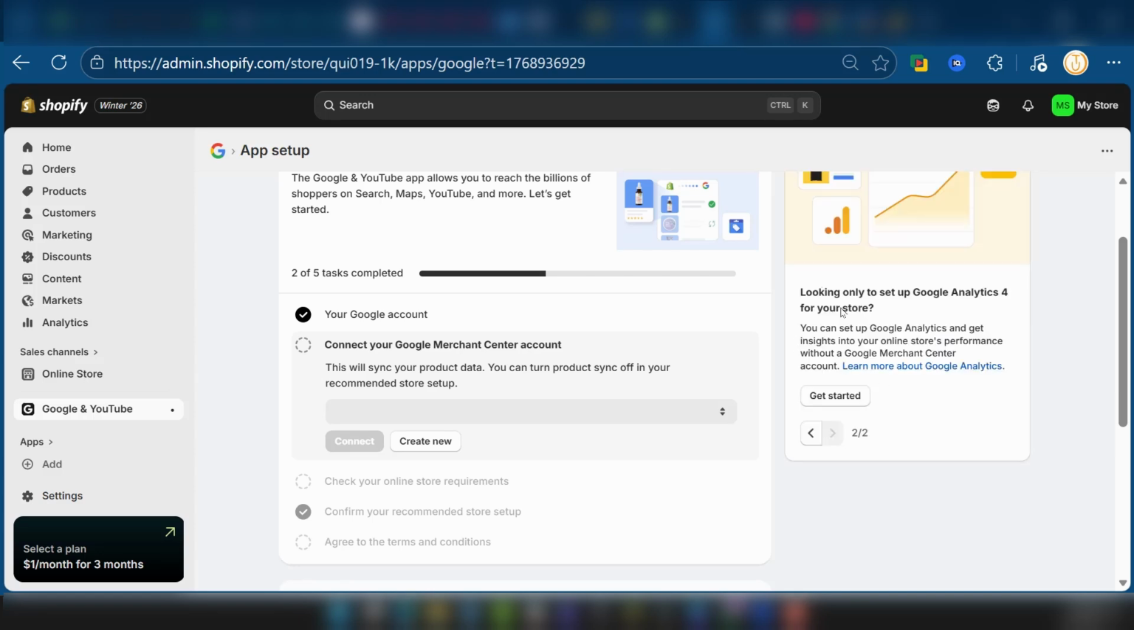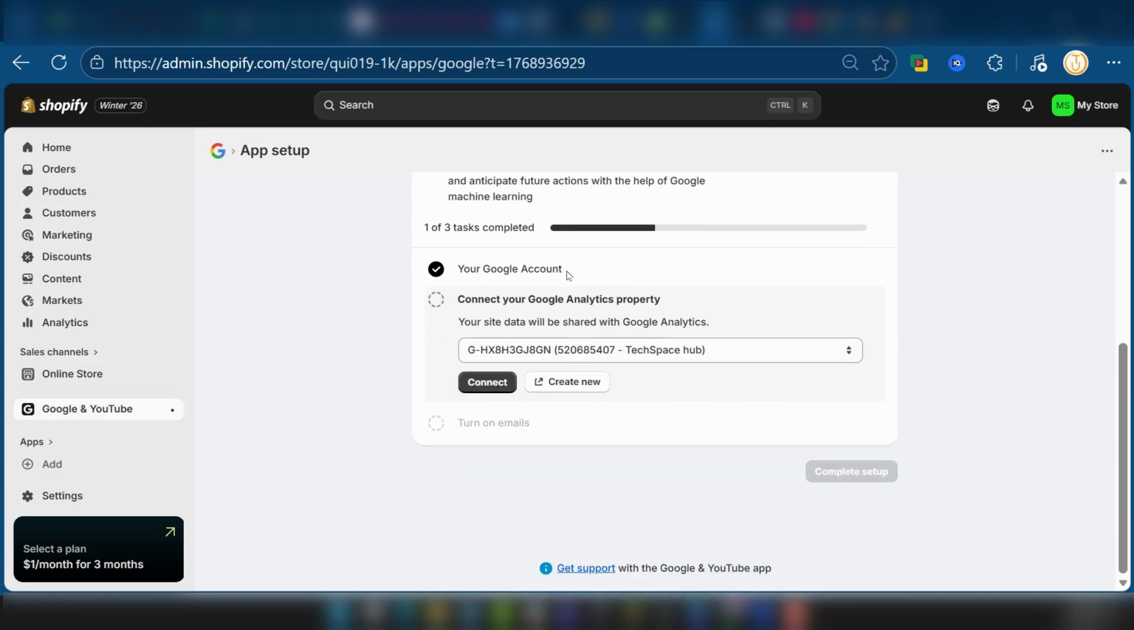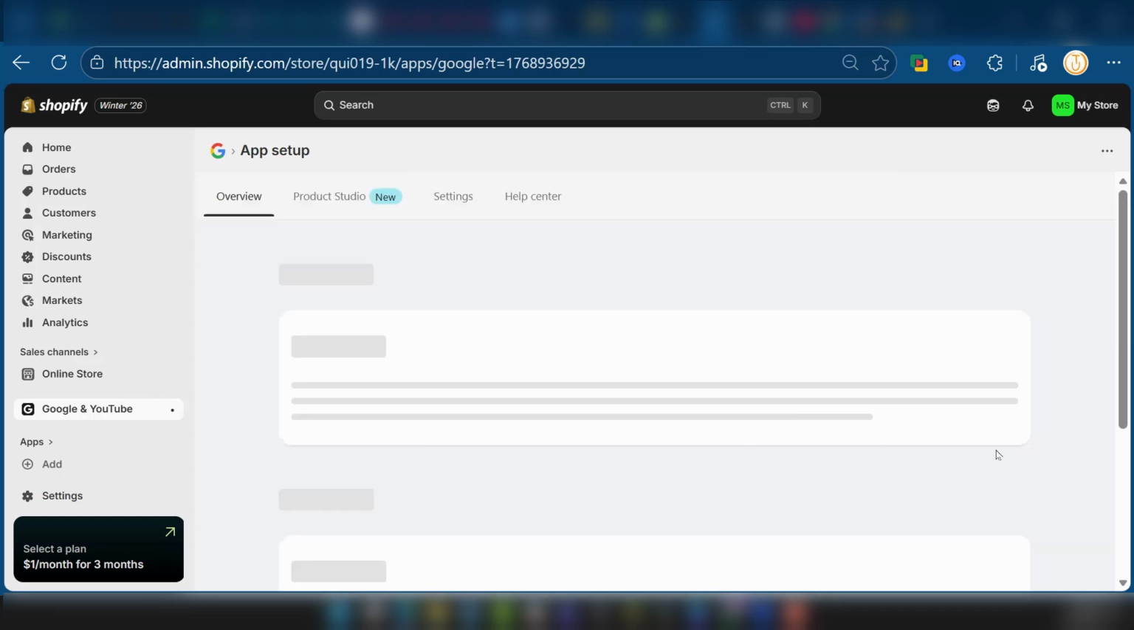So we're going to go to the next slide, which says looking only to set up Google Analytics for your store. We're going to say get started. And because we chose that option, it says set up your Google Analytics property. We're going to scroll down. The Google account part is done. Connect your Google Analytics property. We're going to say connect. Then you have the option to choose this checkbox, and then click confirm if you want to, and click complete setup to finish it up.